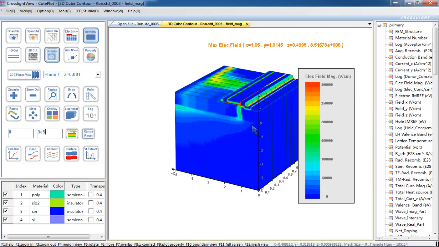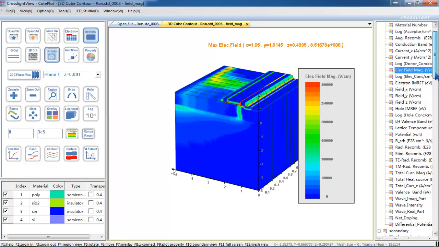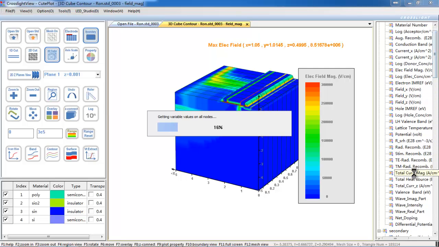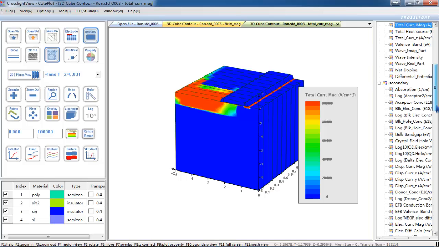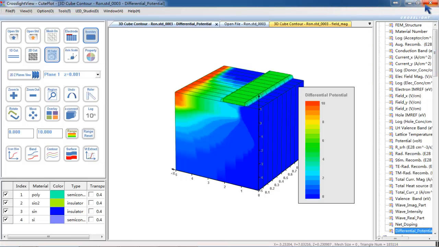This one shows the on-state field distribution. This plot shows the on-state current distribution. And here is the potential distribution at on state.